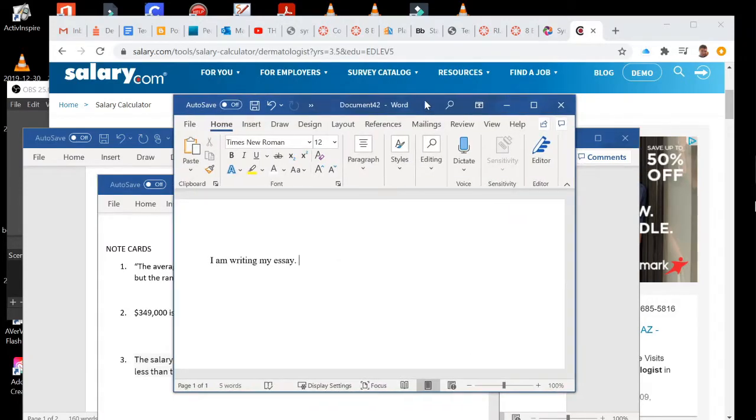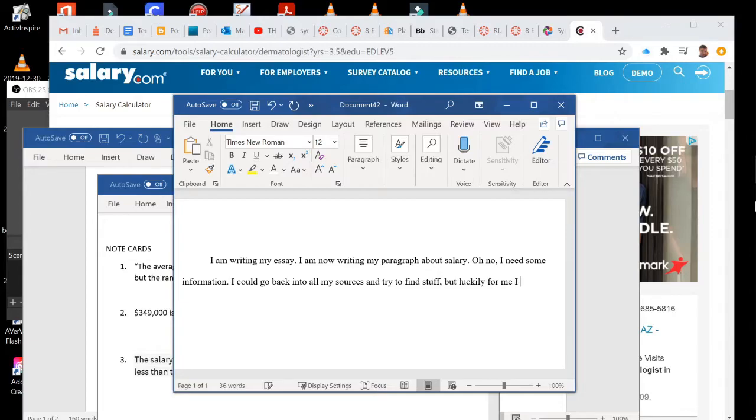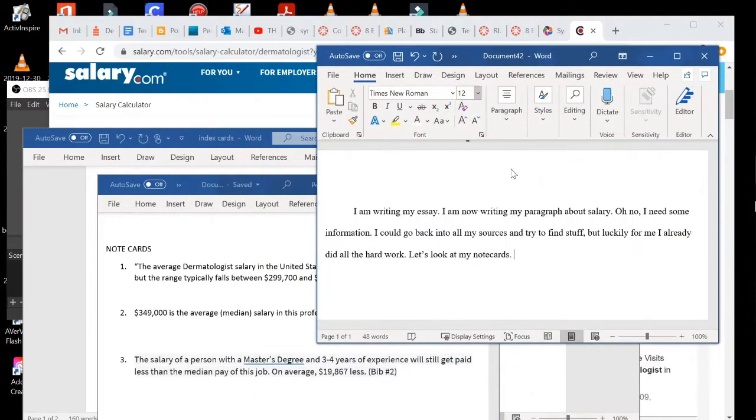So we're going to open up another Word document here. I am writing my essay. I am now writing my paragraph about salary. Oh no, I need some information. I could go back into all my sources and try to find stuff. But luckily for me, I already did all the hard work. Okay, so let's look at my note cards and see what we can find. Hey, I think I'll use maybe number 3 there.